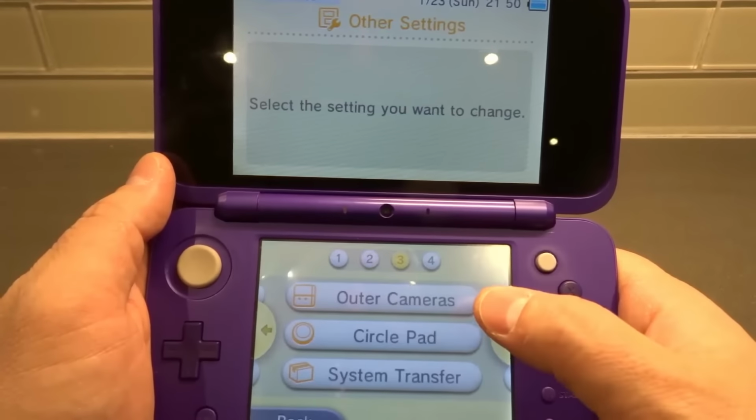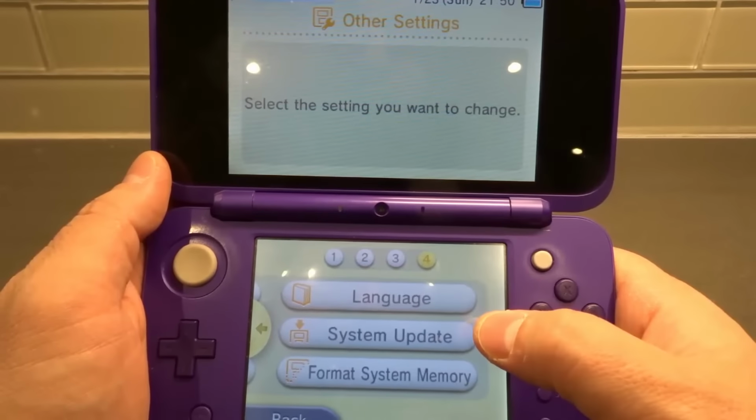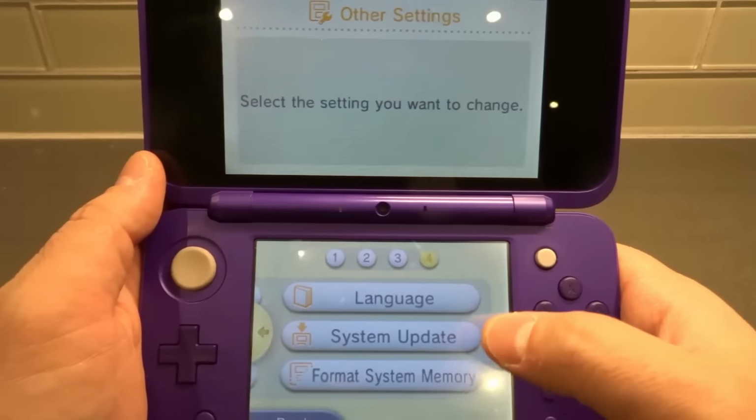Go to the next page. Outer camera, circle pad, system transfer. Next page: language, system update, format, system memory. Let's do a quiz. Which one do you think you're going to click? You're going to click language.